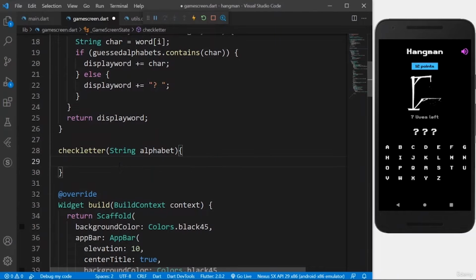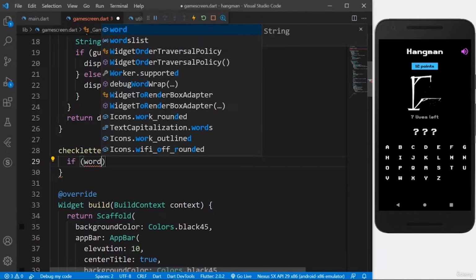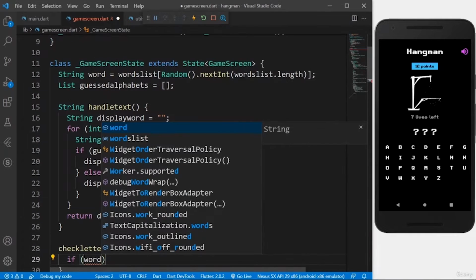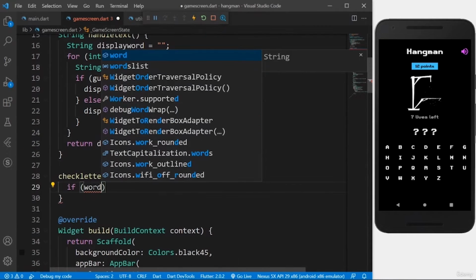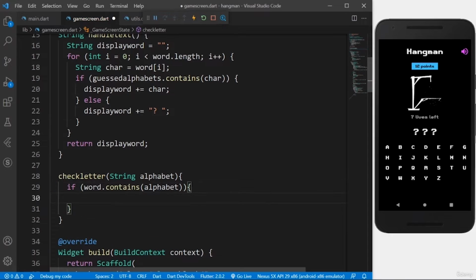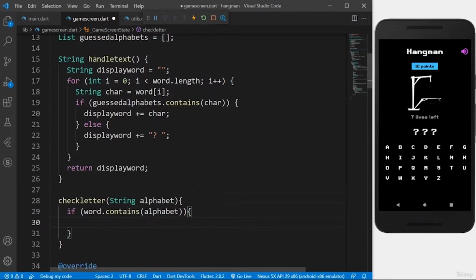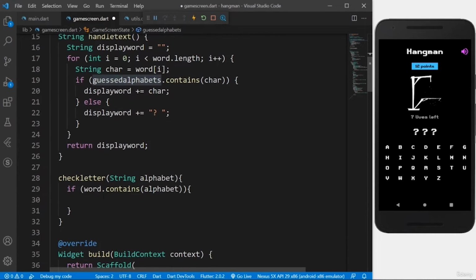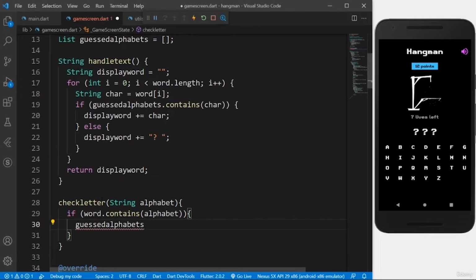In the check letter function, now we're going to check, for example, when we click on A, if the actual word, for example car, contains the alphabet which we clicked on. That means yes, we guessed a correct letter. Then what we're going to do is add the alphabet to the guessed alphabets list. I don't know why I'm calling this guessed words. This should actually be guessed alphabets list dot add the actual alphabet I clicked on.